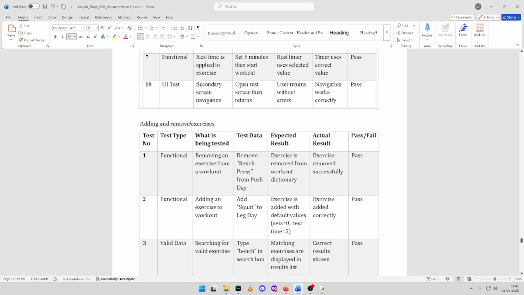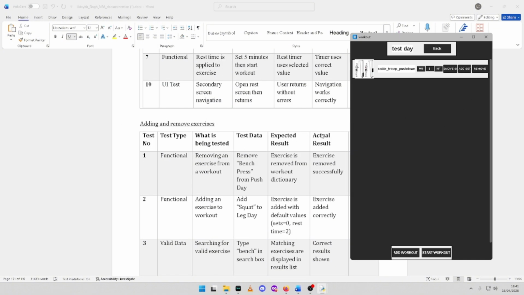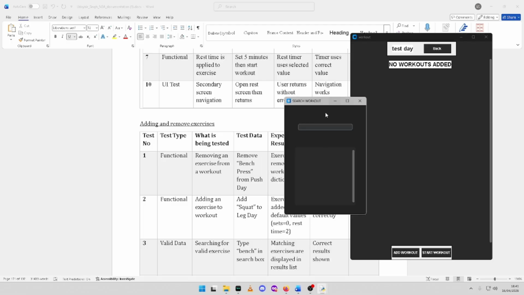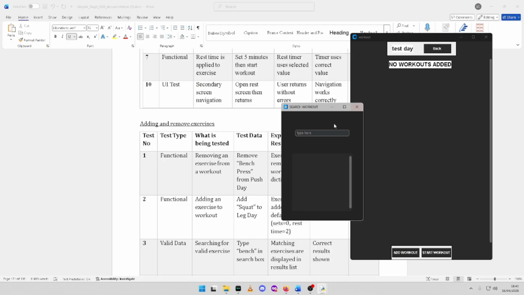Next up is adding and removing exercises. For this exercise, I will be doing this. We can remove exercises, and once you remove it, this message is displayed. The secondary screen opens perfectly. If I spam click, it works perfectly. If I type cab, we can see a list of results matching this. Now I'm going to do this one, cable, insert, and we'll try any invalid data. I do underscores and spaces, and they're both working correctly.